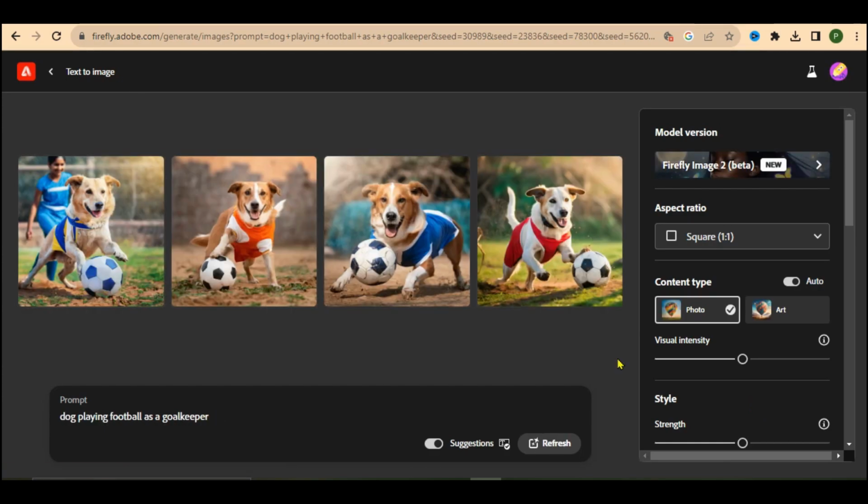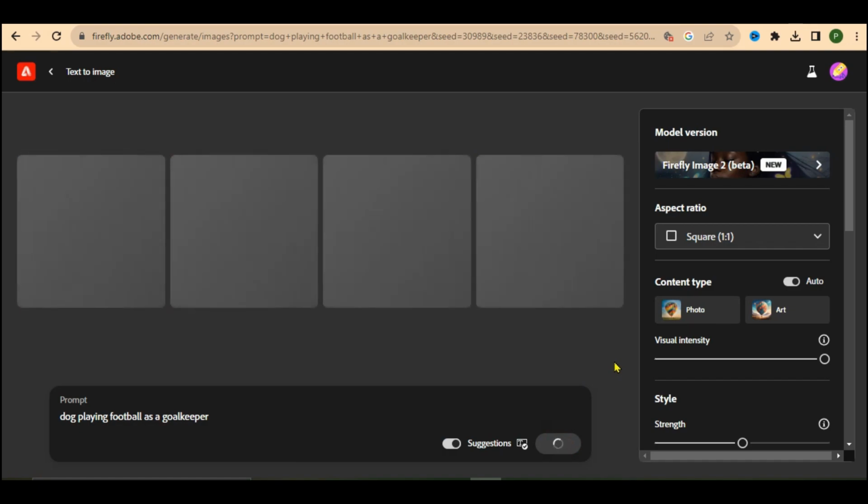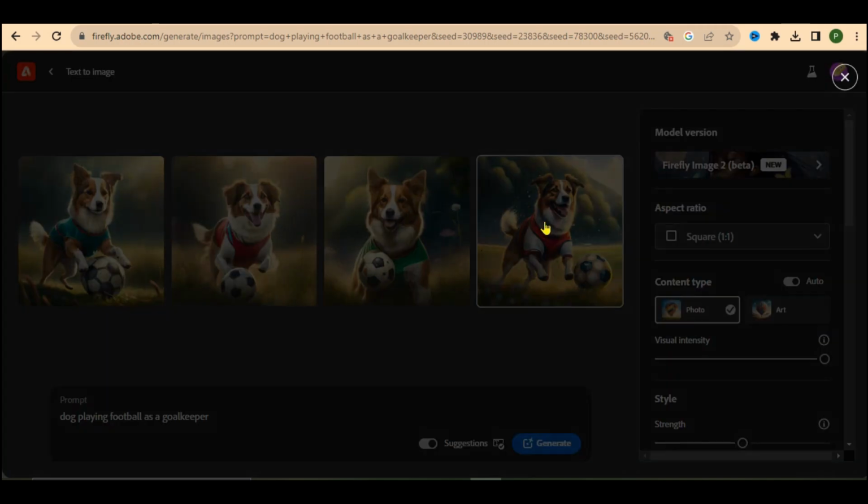As you can see, this AI has generated some really cool images here. On the right hand side there are many other options. By clicking on aspect ratio, you can change the dimensions of the image. You can choose between photo and art to make your image look like one. You can also change the visual intensity, and there are many other options. Just remember that after selecting any option you have to click here again on Generate. Now, our image looks good. I will select this one.